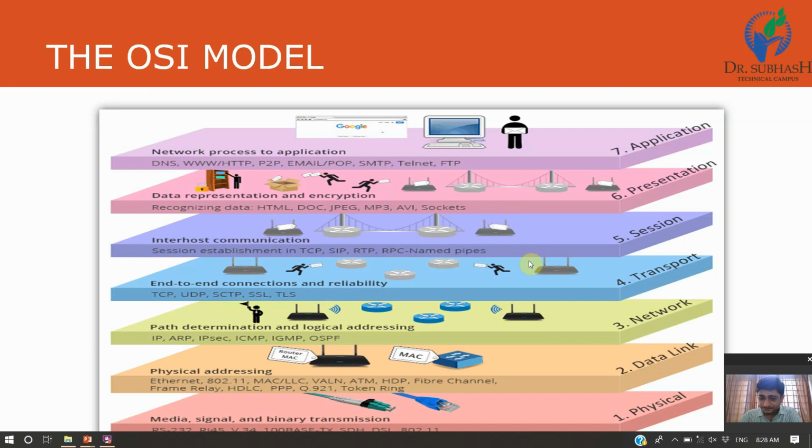Fourth layer from the top, that is the transport layer. It handles end-to-end communication. It uses authentication and ensures reliability of data. The transport layer also checks whether your data is in proper order or not. So that is actually the transmission of data.